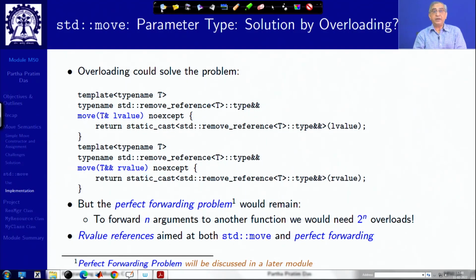Unfortunately, in this situation it looks like it will work, but this solution will not work for the perfect forwarding problem. We still have not studied the perfect forwarding problem. We will do that in a later module.